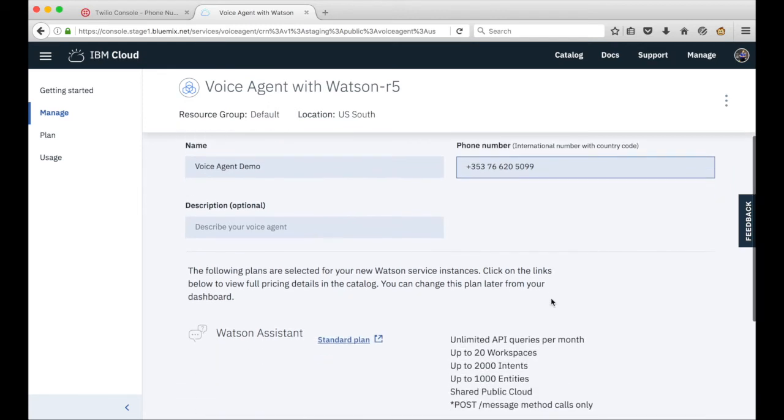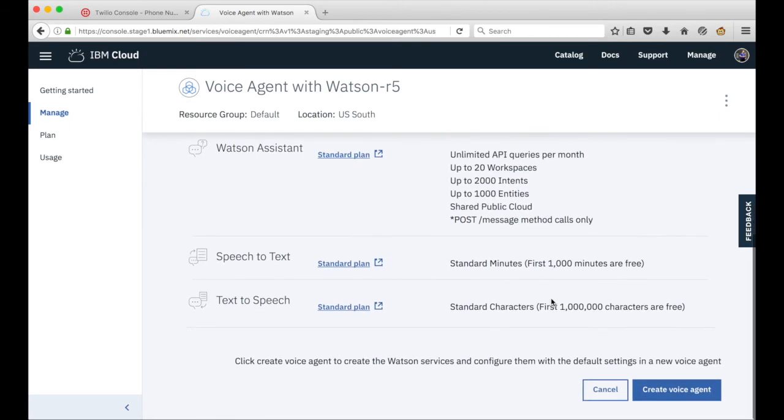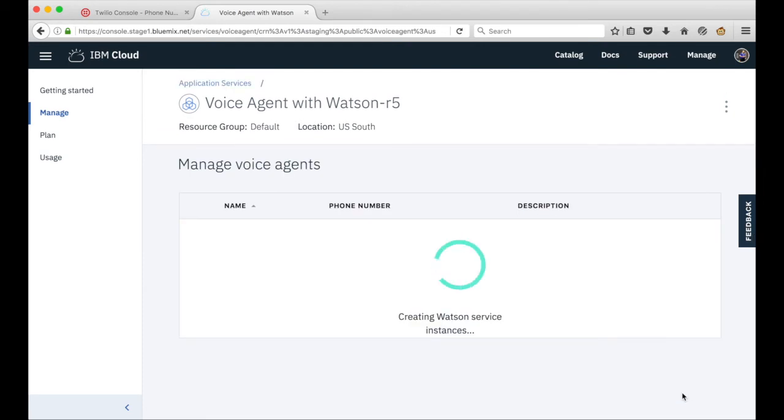If I scroll down, you'll see that the following services are going to be created for us, and so we can click on this Create Voice Agent button here to allow the wizard to create an instance of Watson Assistant, Watson Speech to Text, and the Text to Speech service as well.